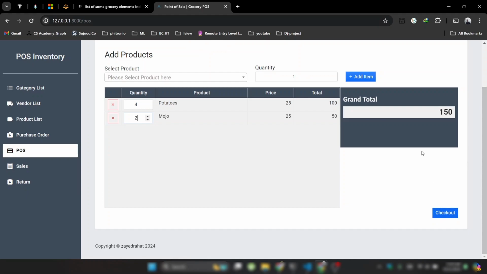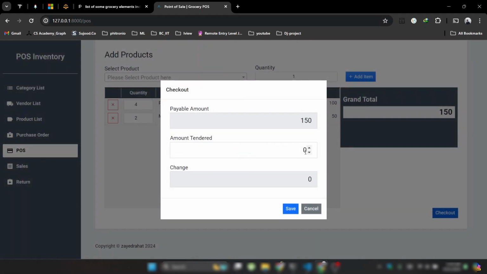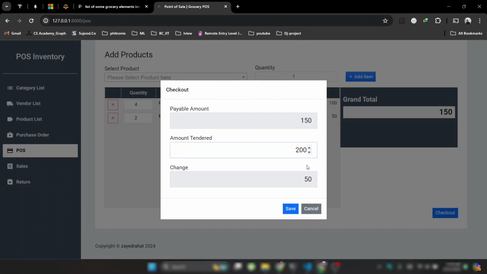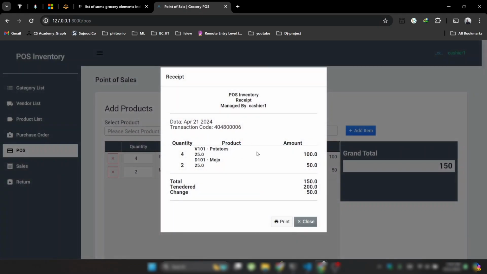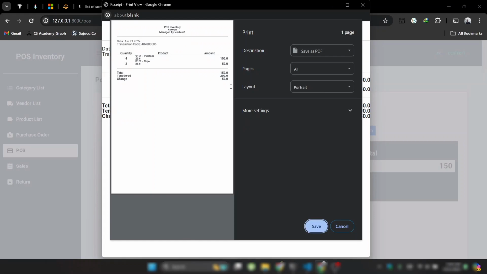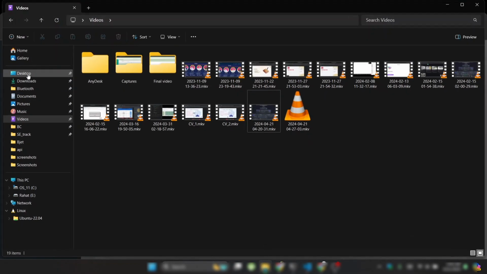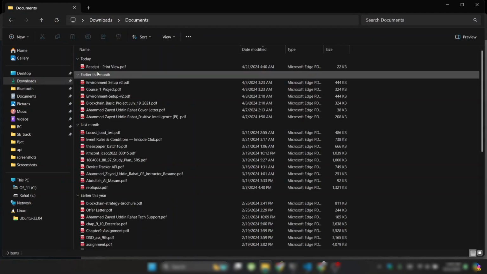So we can handle that from there also. Let's check out, and it will say how much I have to pay. If I give less money, it will say that it is a lower amount, so I have to give the accurate amount, and it will show how many cents I have to give. If I save that, the data will be generated, managed by cashier 1, and it will be shown there with every detail. You can print the receipt also. That's the receipt I printed.